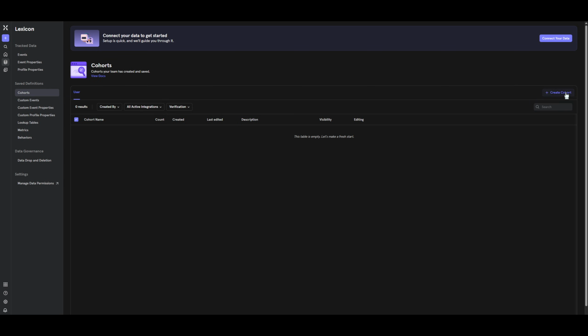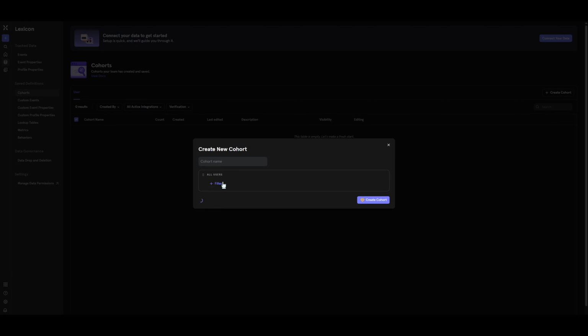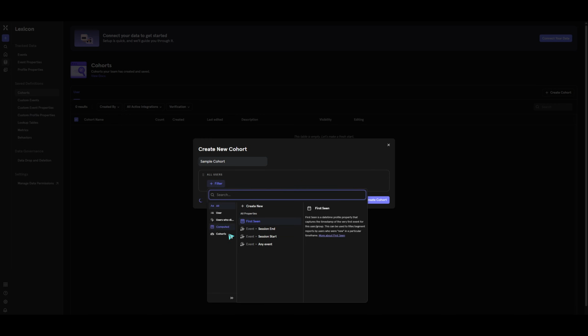The first thing you can do here is give your cohort a name. Choose something clear and descriptive so it's easy to recognize later. A good name will help you and your team quickly understand who is included in that group without needing to open it again. Next, add your filters.